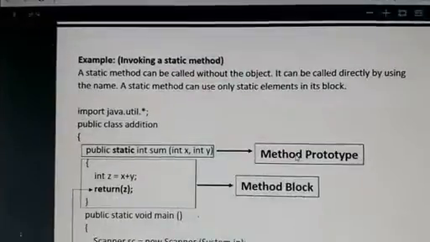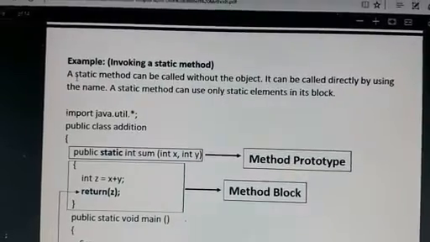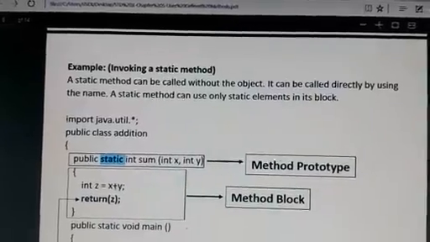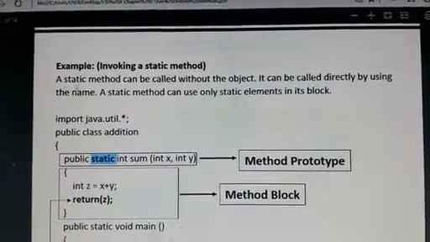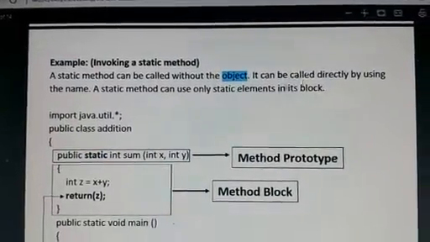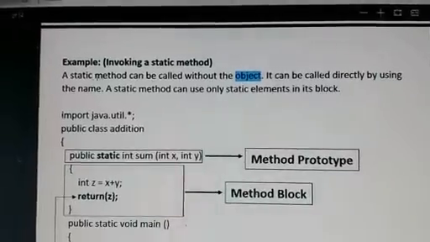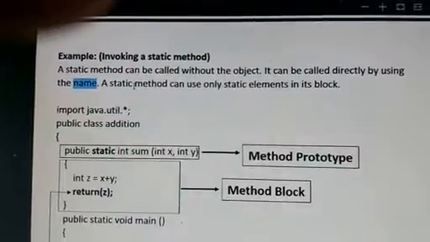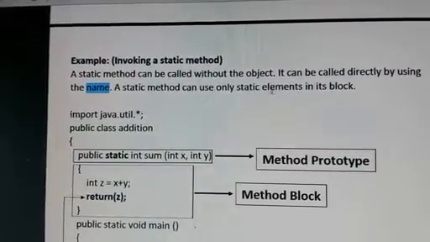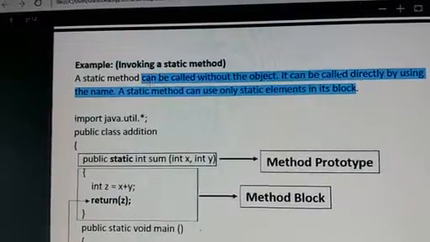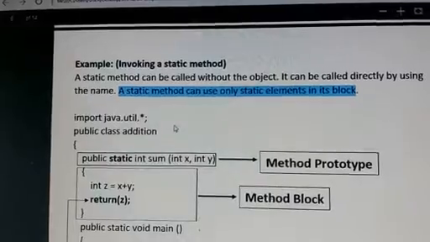Now come to another example, that is static method. What is a static method? A static method is a method which is specified with the static keyword, and when this method is called, it does not require any object. It can be called directly by using the name of the method. And another thing you have to remember, a static method can use only static elements in its block. This particular part we will cover in the upcoming chapters.